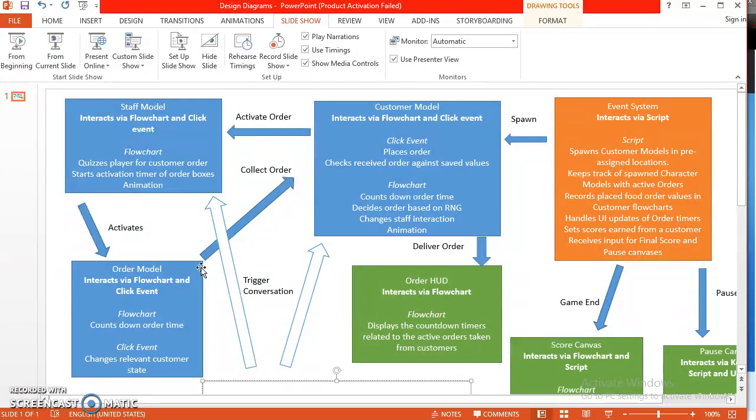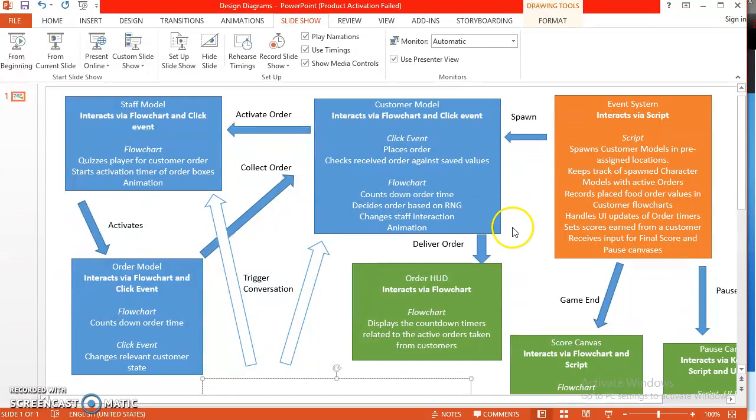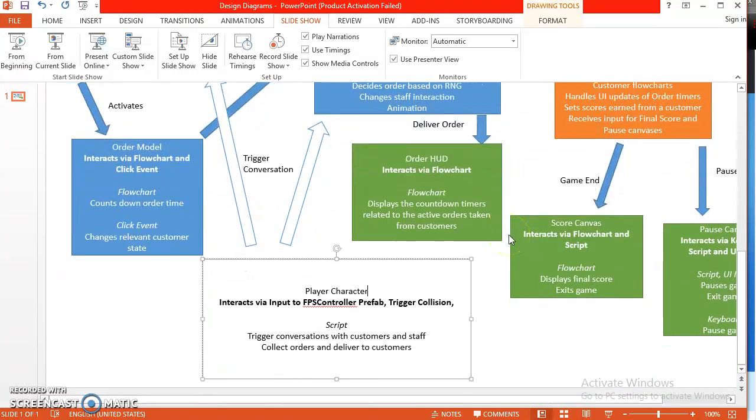Looking at the design diagram, I have made attempts to color code blocks in terms of structure or format. For example, the staff, order and customer objects all have a physical presence in the game and can be interacted with, and as such they have been placed in blue blocks. While there are several UI panels such as the heads-up display, final score and pause canvases that primarily function through click events and C# scripts, and they have been depicted in green here.